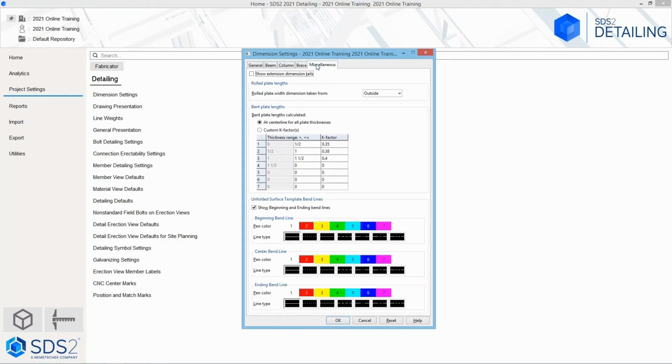And then for our miscellaneous. On miscellaneous members, do we want to show extension dimension tails? For rolled plates, do we want the width taken from the inside, outside, or center? For our bent plate lengths, do we want those calculated at the center line, or do we want to use a custom K-factor? For using a custom K-factor, this is what we are going to use to determine that.